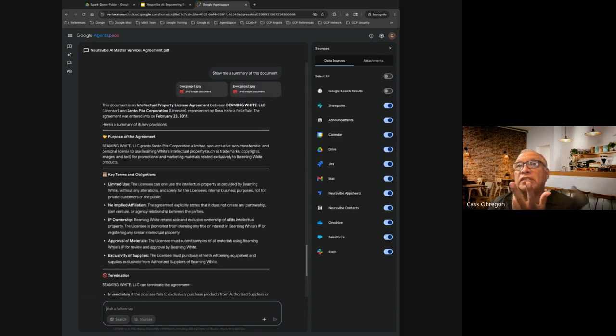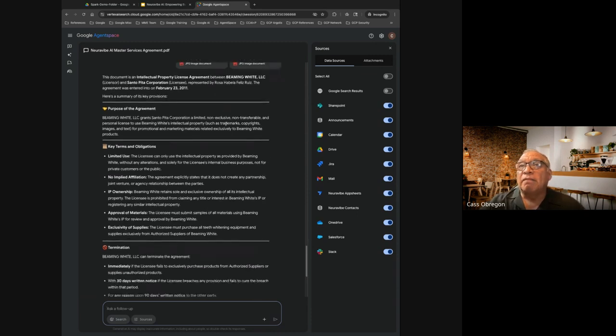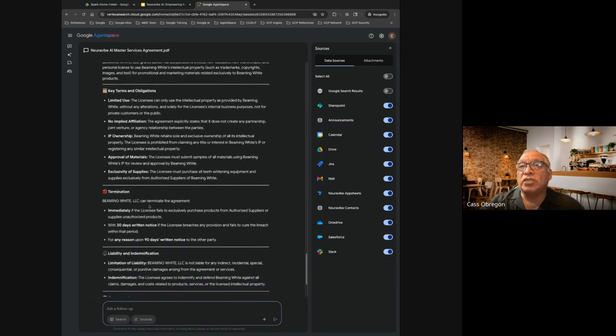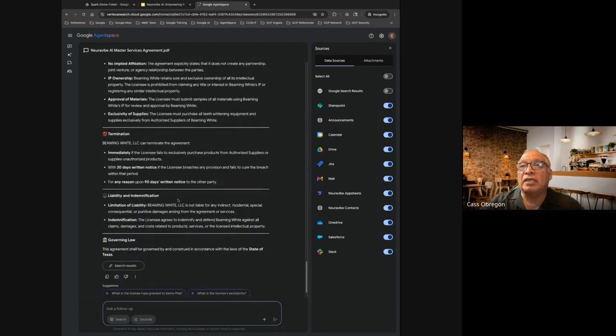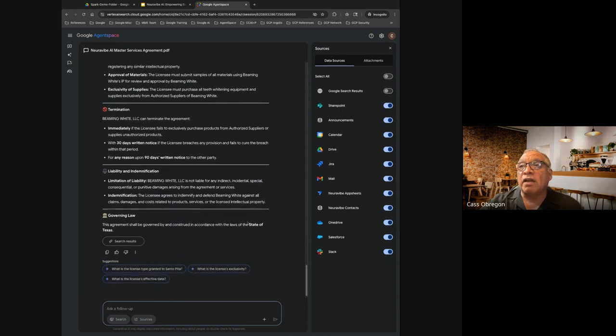So this document is an intellectual property license agreement between Beaming White and Santa Pinto Corporation, right? And the agreement was in February 2011. It covers purposes, key terms and obligations, the termination of the contract, liability and indemnification, and then the governing law. So it's saying that this is within the state of Texas.